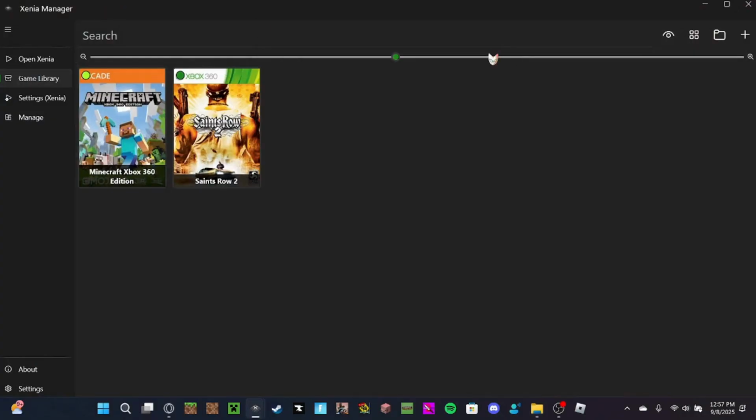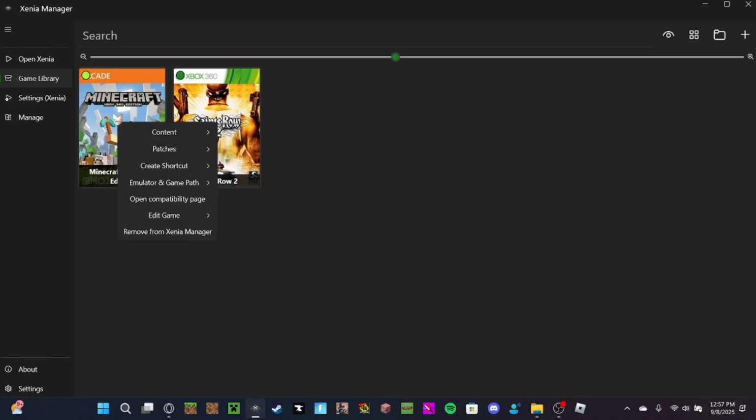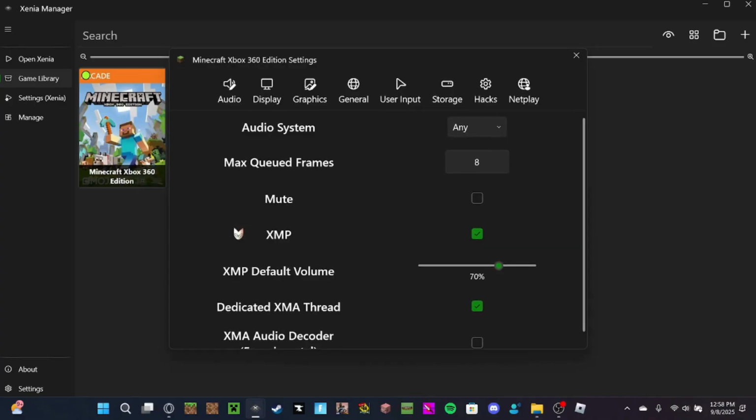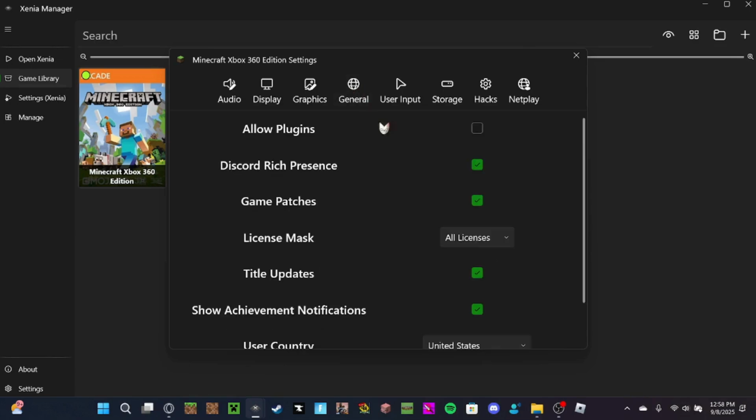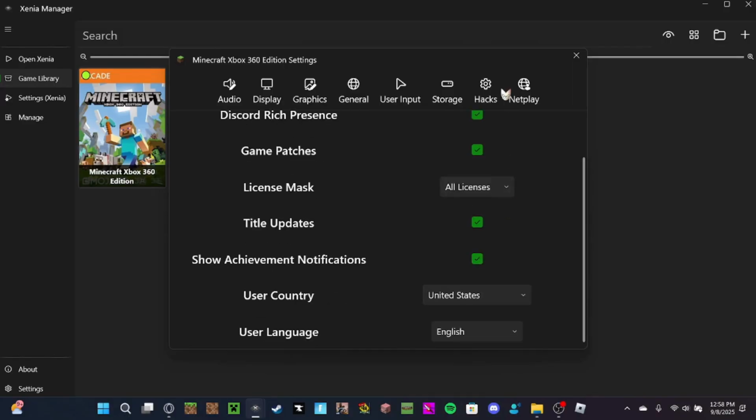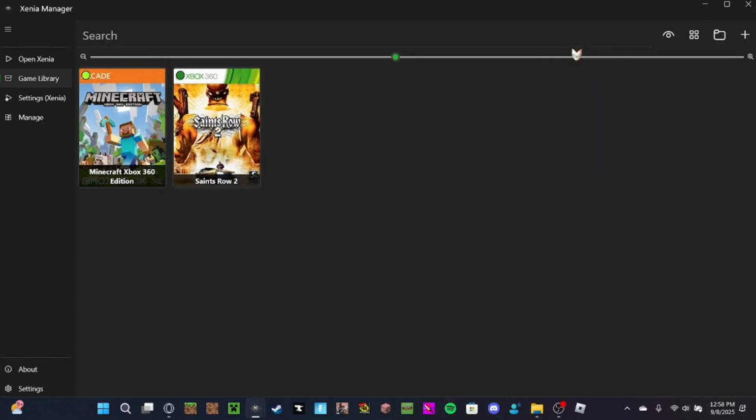Then you X out of it. But there's more. You're going to want to right click, edit, and then settings. And then you want to go into general. Make sure this license mask is set to all licenses. And then after you've done that, then you X out. You can also turn this on as well. It's for nostalgia. But you want to X out.